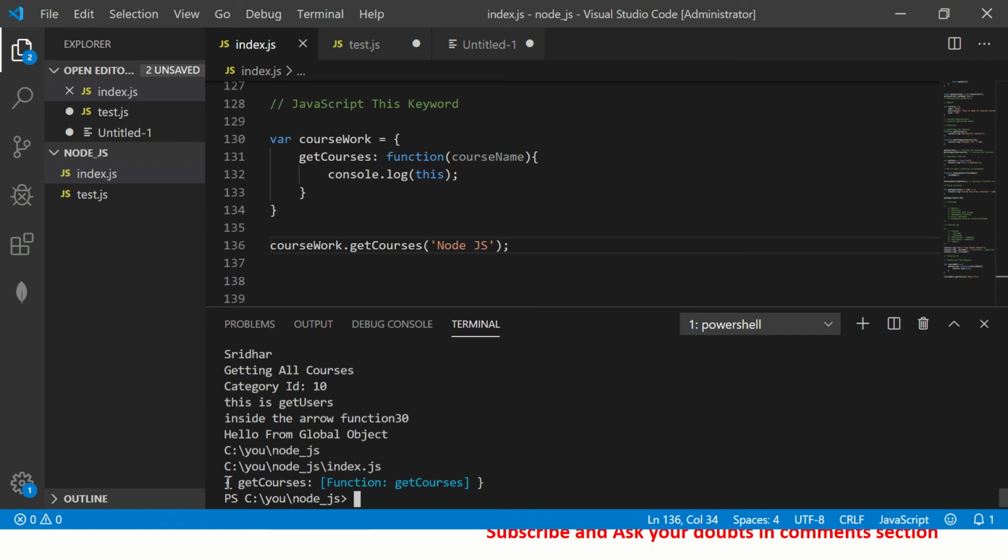So you see it's printing an entire object, which is the output. If you see here, the console has printed this object. So it is taking the entire object as the this reference. And that's very important because when you do this, this is referencing the same object in itself.